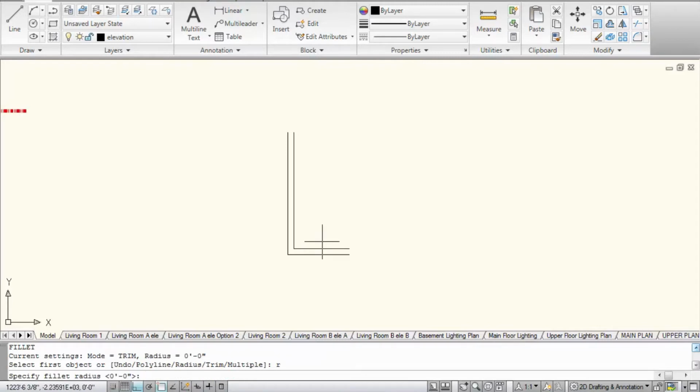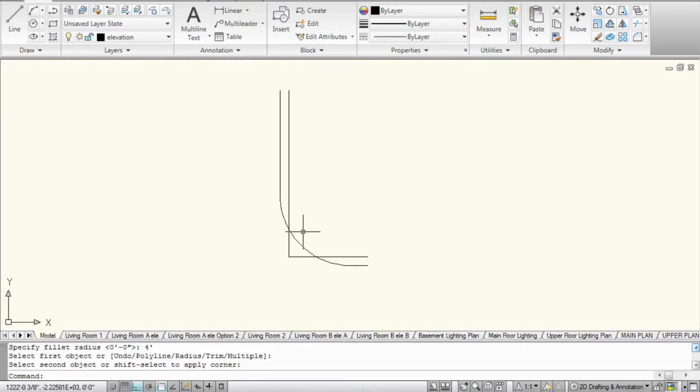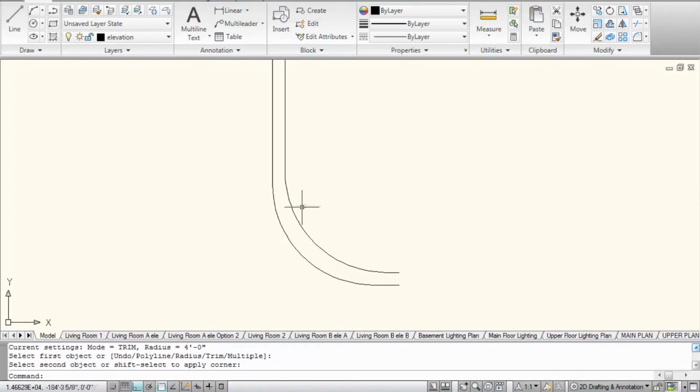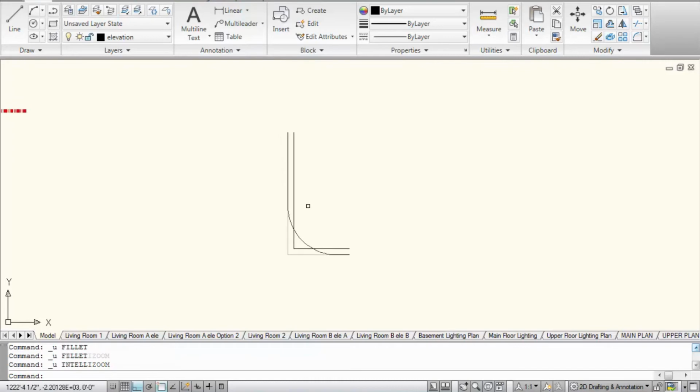It's asking me what I want. I want a 4-foot radius, and so it's asking me to select the first object. I'm saying this line, and then the second line is this line, and there we go. I could do the same thing: type fillet again, and because it's going to remember the last radius I used, I just press enter. There we go. It looks a bit wonky, but anyways, that's how that works.